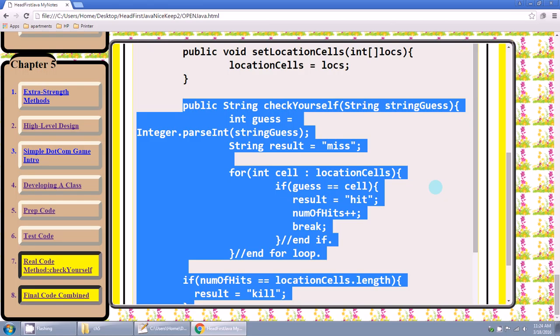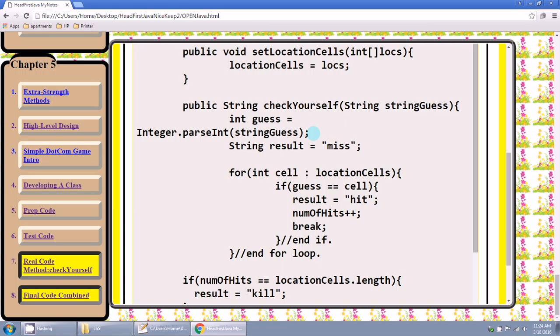Public string check yourself, the parameter string guess, int guess equals integer.parseInt string guess. Again, we're reading this particular statement from right to left. String guess comes in, integer.parseInt changes it from a string to an int, and then it is put with the equal sign as a value for the variable guess, which is an integer data type.